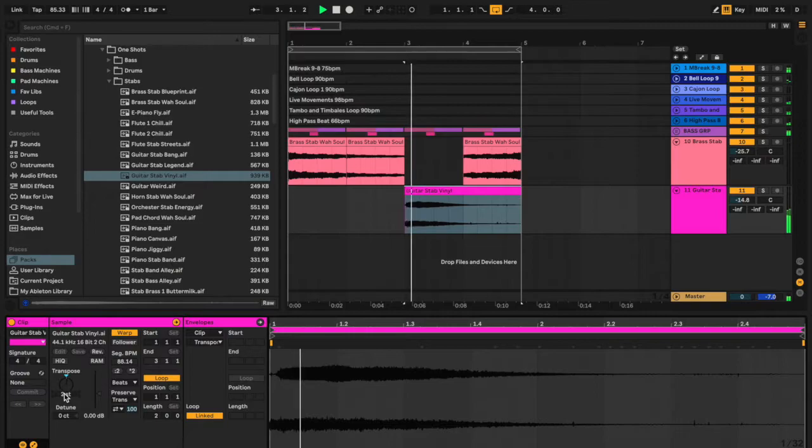As with the other pitched samples, it's really a question of trial and error to find the right kind of transposition for the sample. There are lots of different places that it could go, but it really depends on your requirements.